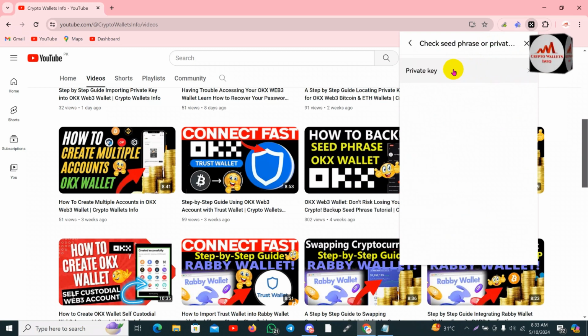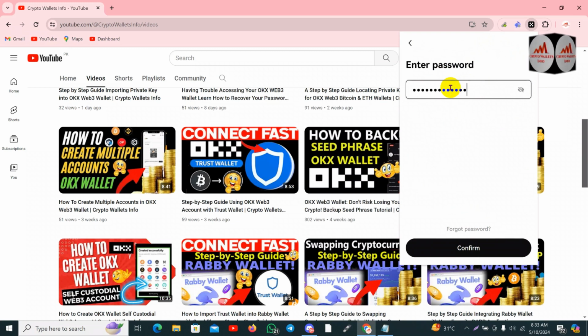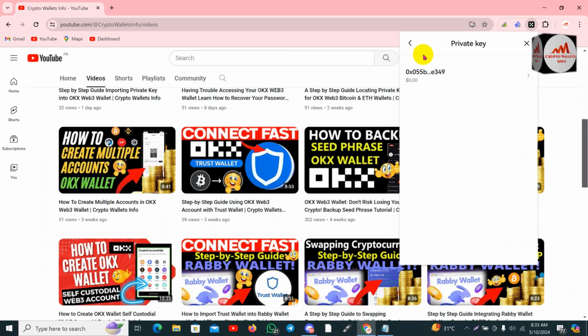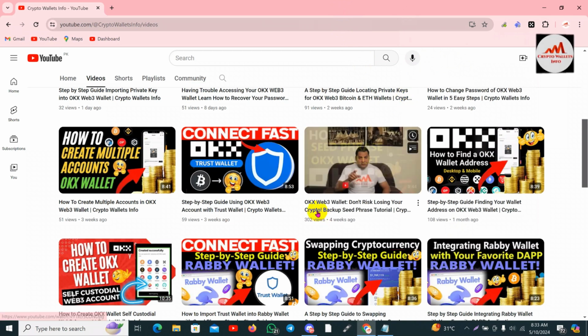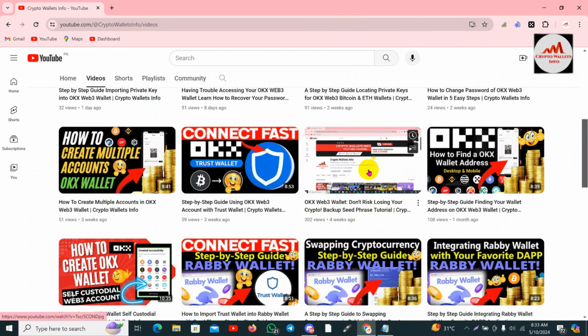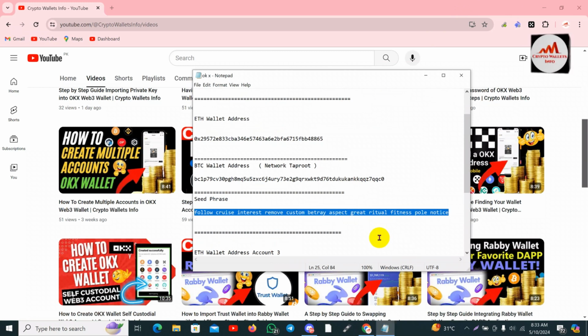After that, check the seed phrases and private key. You can see here only the private key is shown, because in the last video we imported the Ethereum wallet with the private key, so there is only one option, only the private key, not the seed phrases. You can back up your seed phrases from this option. I have already uploaded a video about how to find the backup. You can watch this video: Don't risk losing your crypto, backup seed phrases tutorial, you must watch. Okay, so I opened my notepad file and copied all my phrases.